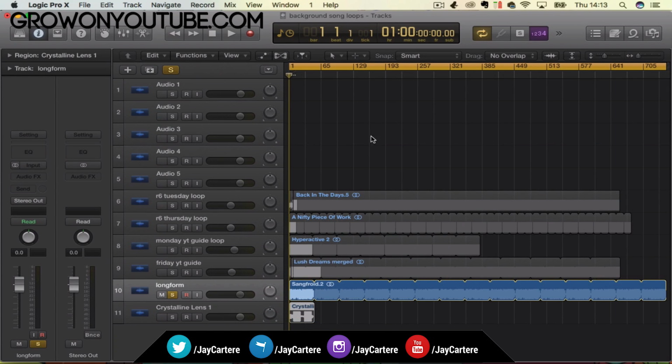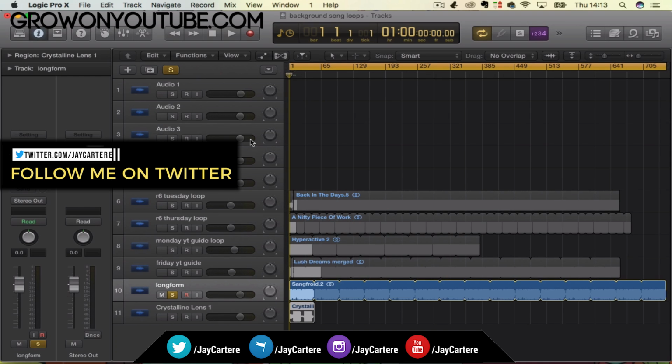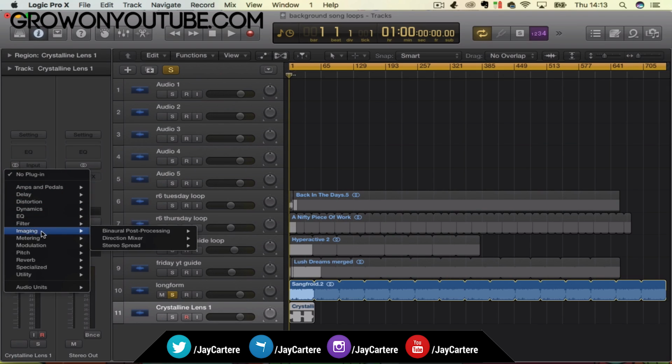So now what you want to do after you import your track is find out the BPM. There are two ways you can do this. You can use the feature that's inside the audio platform you're using. For example, in Logic, we can go over here to audio effects, then metering, then BPM counter.